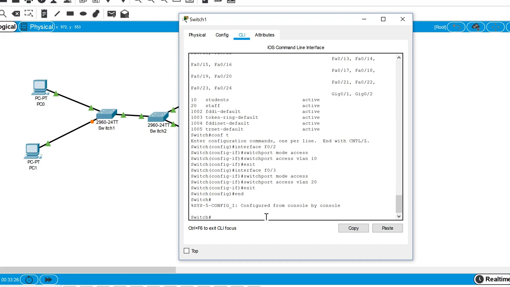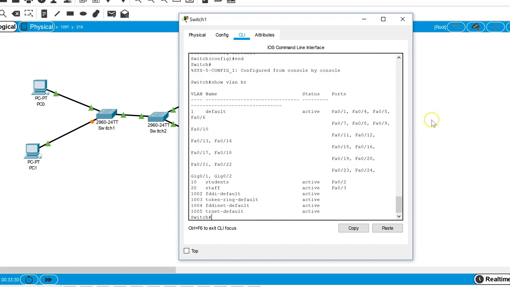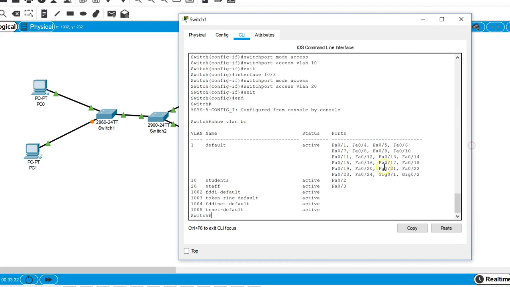So I'm going to end back to the beginning just so I can now show you what that show VLAN brief looks like. If we look at the show VLAN brief now and extend it out so it looks like a table, you can see that Fa0/2 is assigned to students and Fa0/3 is assigned to staff. All of the other ports are active, but they are assigned to the default VLAN. So that's essentially what we just set up.